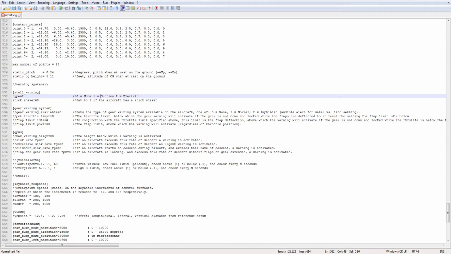The next number, these next 3 values actually all play in together. The first one is the throttle limit. Below this throttle limit, the gear warning will trigger and the sound is played. Let's see. Throttle limit below which the gear warning will activate if the gear is not down and locked while the flaps are deflected at least to the setting for flap limit idle below. So flap limit idle we should probably go over first.